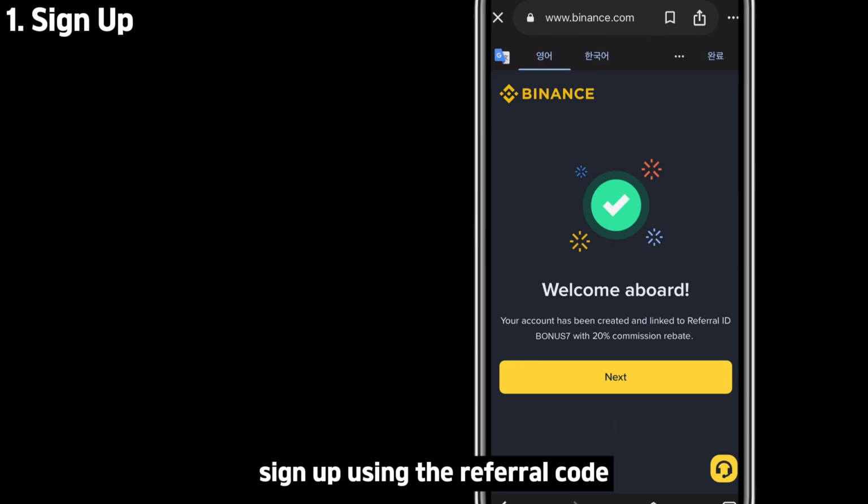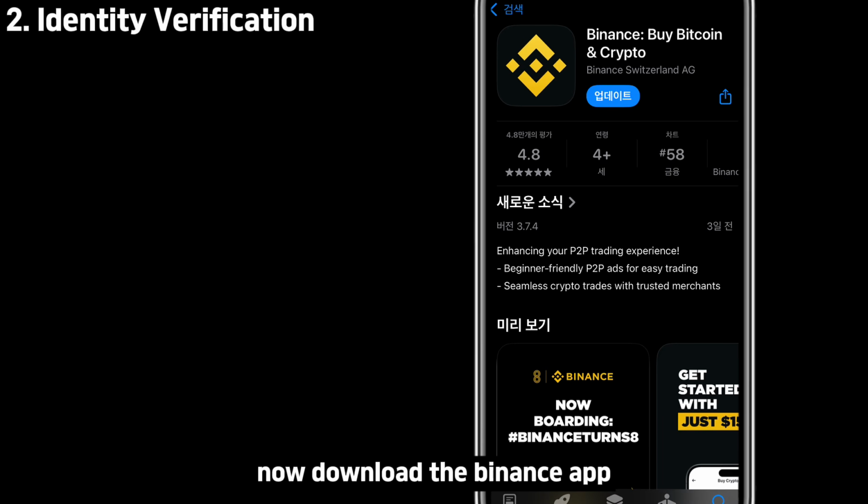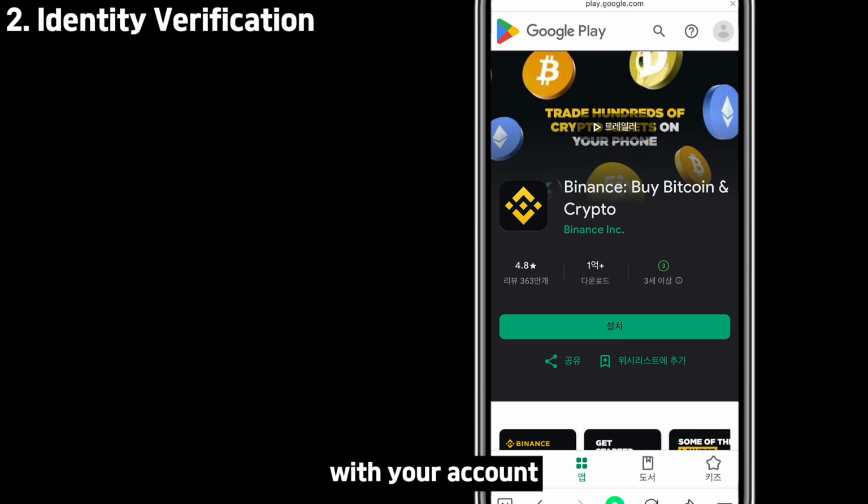Make sure you signed up using the referral code shown on the screen. You must have the referral code applied to receive the benefits. Now, download the Binance app from the Play Store or App Store and log in with your account.